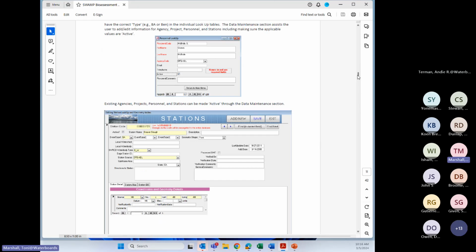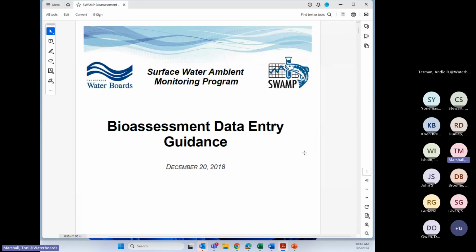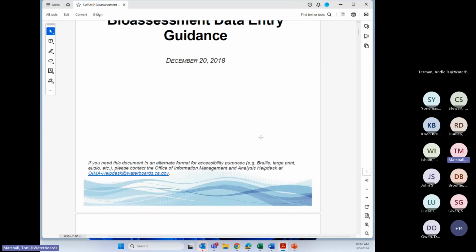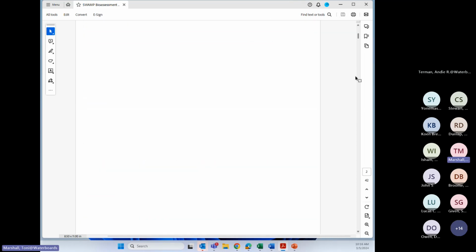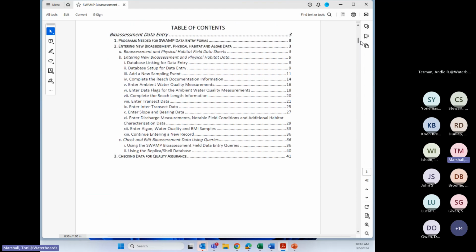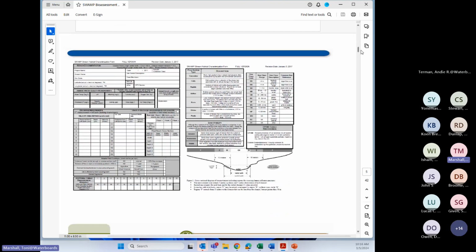This is the bioassessment data entry guidance. It's pretty good. So, bioassessment data entry guidance, and it shows a table of contents here so you can look for what you need. It shows what the data forms look like when you take them out in the field.